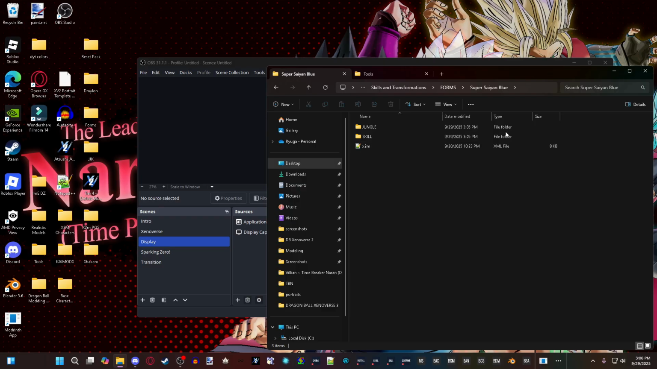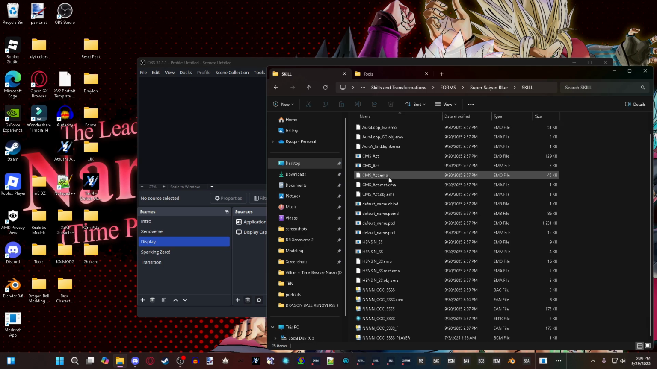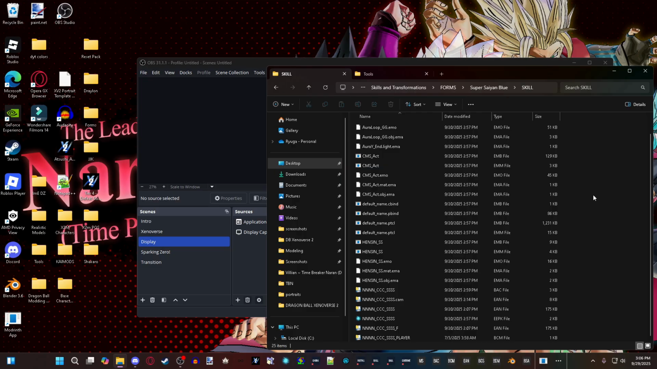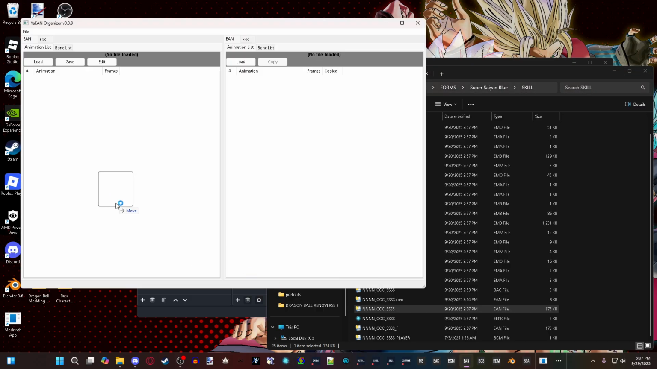Alright, now that we have that out of the way, when we go into Super Saiyan Blue, there are two different folders. There is your skill folder, which has your effects, your animations, and all the stuff that makes it work. And then you have your jungle, which has your sound. So, first thing you want to do is find your EAN and your camera. Alright? So this is the EAN and the camera. Want to open that up. Drag it into here. Boom. Super Saiyan Blue animation.